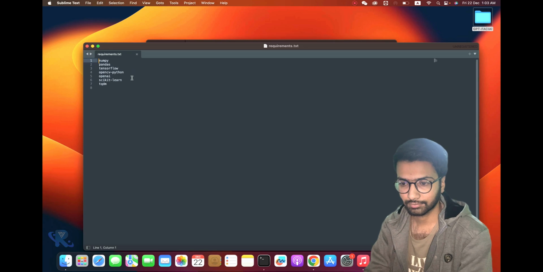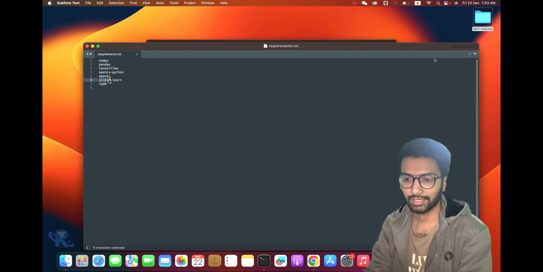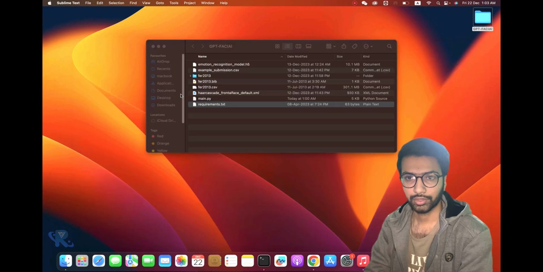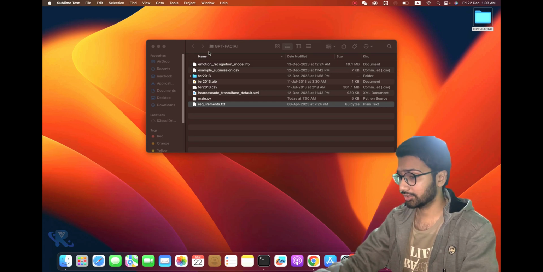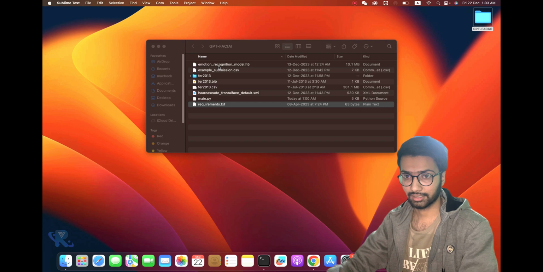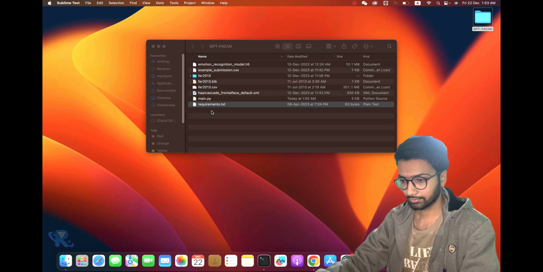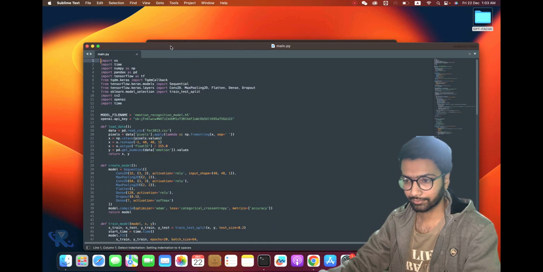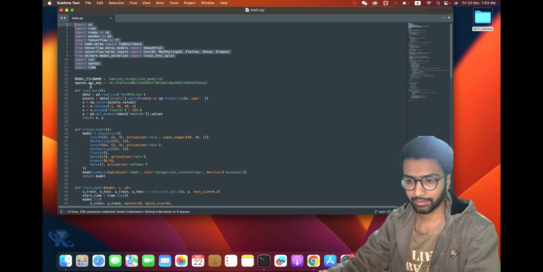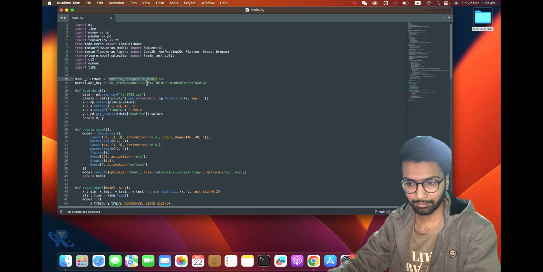So you can see we need NumPy, TensorFlow, OpenCV, OpenAI and TQDM. These files are needed to analyze this script, otherwise you cannot do it. Okay, first of all I'm opening my script in Sublime. You can see we import the libraries here, and initialize the model name and file name.